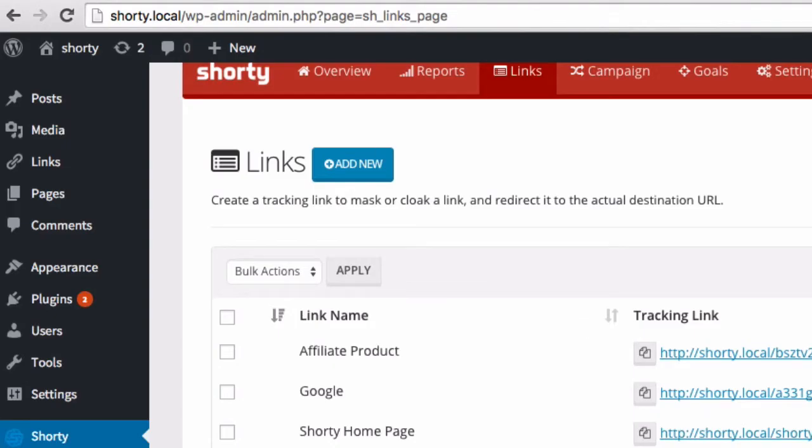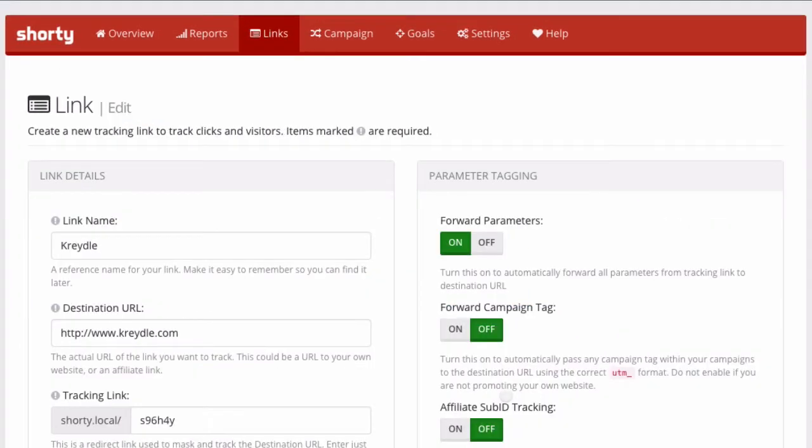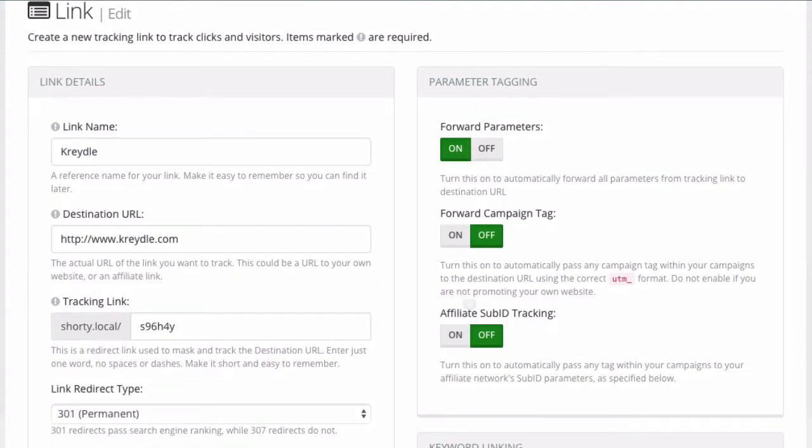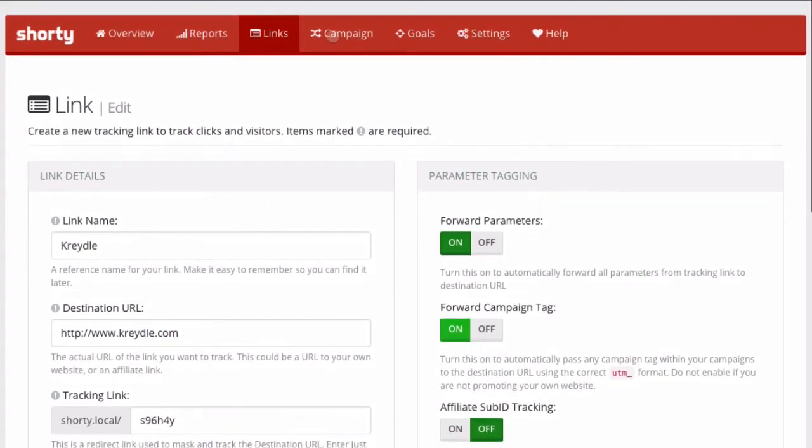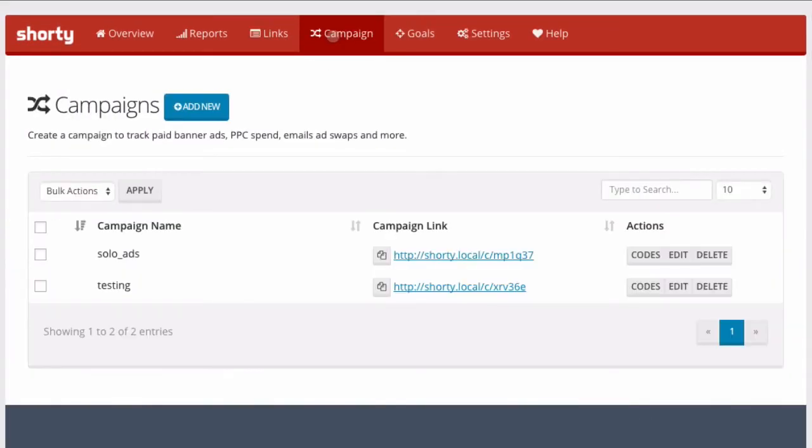Just to clear up some confusion, when you create a campaign, go back to the tracking link, make sure that you have set forward campaign tags as on. And forward parameters, by default, is off, but this is not to be used with the campaign. This is just if you want to create something on the fly with your own format so that the receiving or third-party software involved in the process can pick up on those parameters. So that's how easy it is to create a campaign in Shorty that you can use.